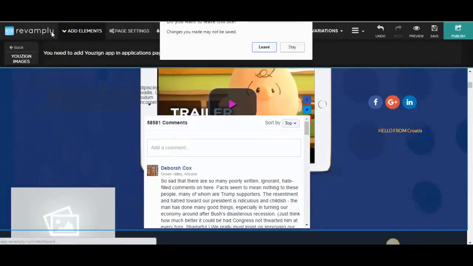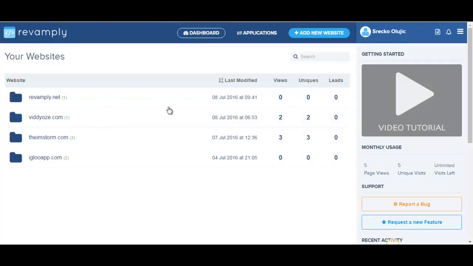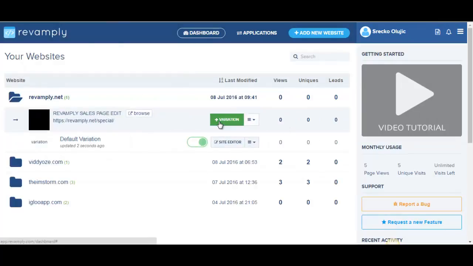Let's go back to the dashboard over here. Yeah, I want to leave. Thank you, but not forever. I'm back here. Okay, so this is the dashboard. You will have your site that you have edited over here. Bam, and you can build variations. You can A/B split test, which is an awesome feature. And from here, you can also download the page, duplicate it, delete it, and check out the analytics.